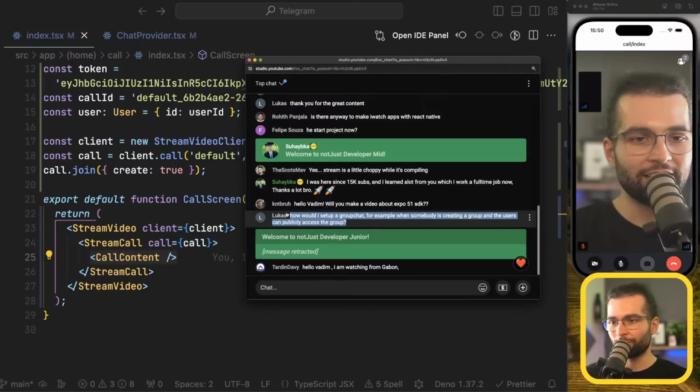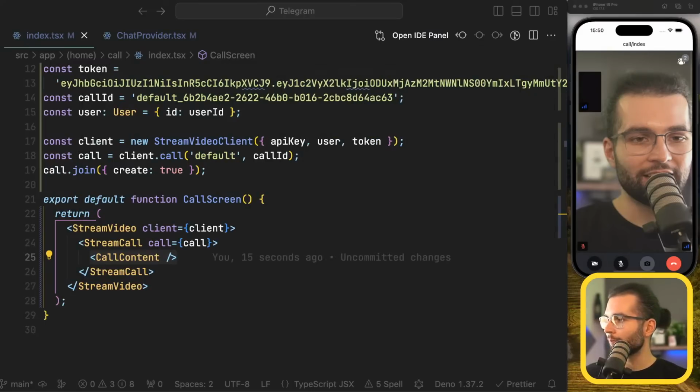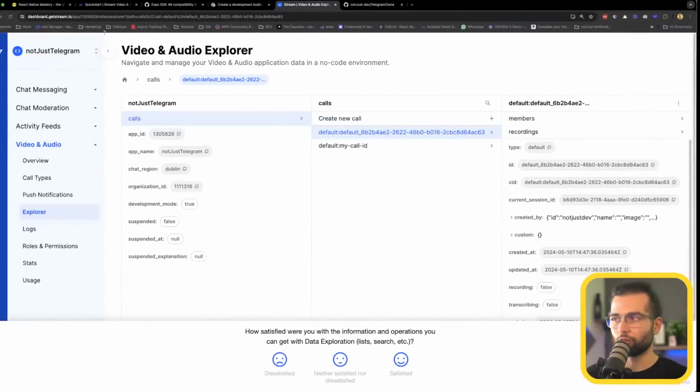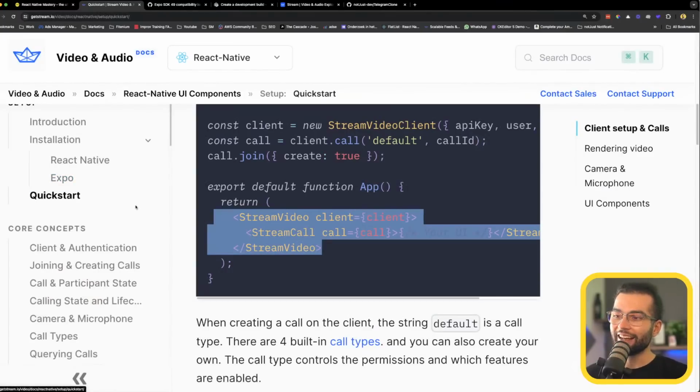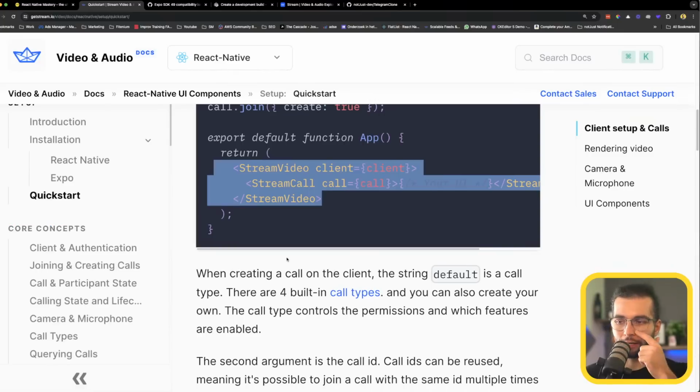How do you set up a group chat? For example, when someone is creating a group and the users can publicly access this group, you can do that as well by creating a group using ID and then inviting users. All of this is documented very well in the documentation of Stream Chat. I'm not sure if we're going to have time for that, but if we do, maybe I can show you how we can accomplish it.